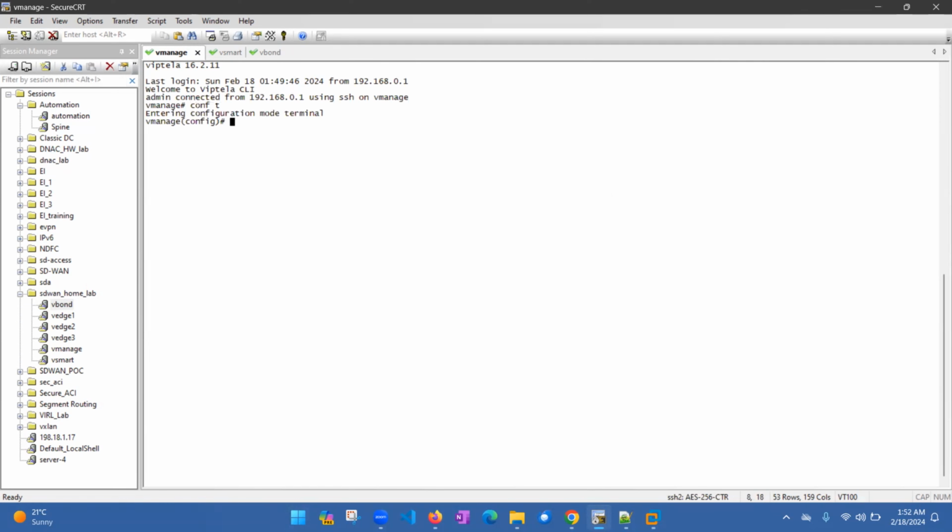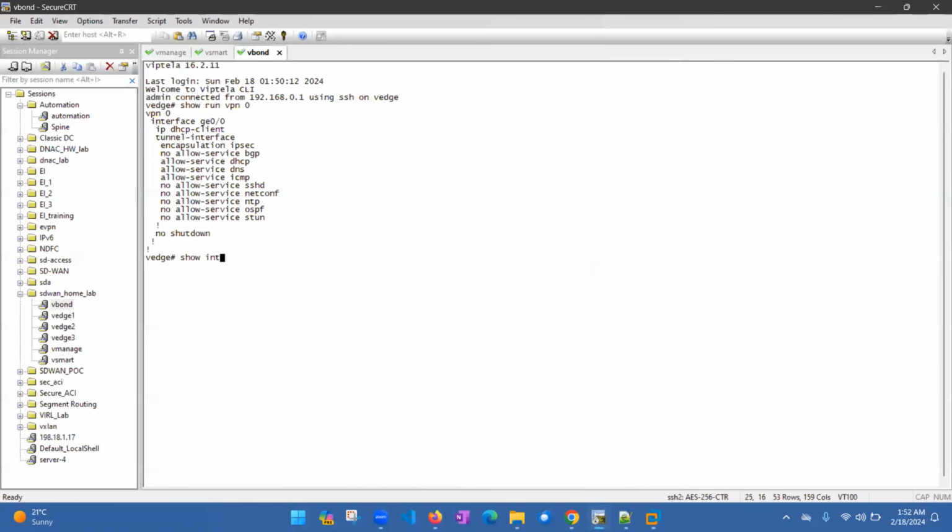Okay, so what is the system host name? VManage. Then system IP, for example, you can give 1.1.1.1. Then site ID we can give 1000. Then the VBond IP, we know that is 172.10.10.33, 34, 35. We'll confirm from here as well. Show interface description. This is the VBond IP.